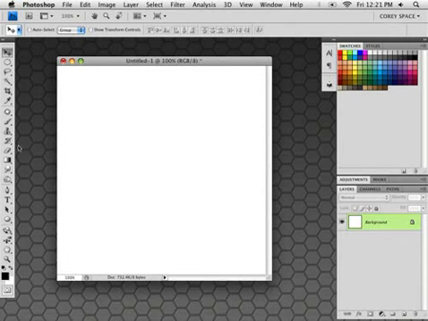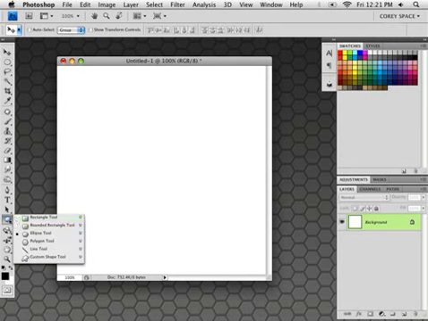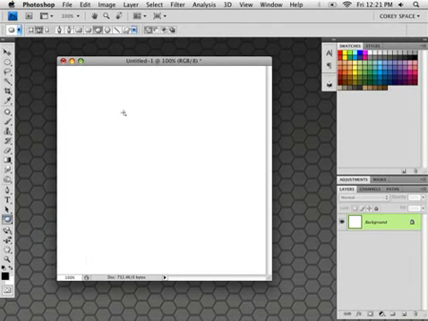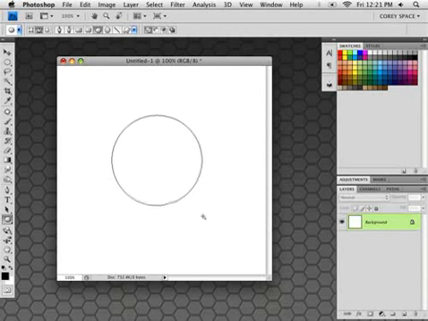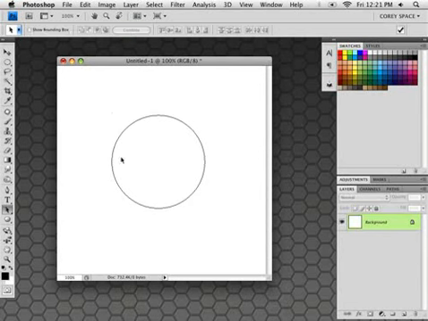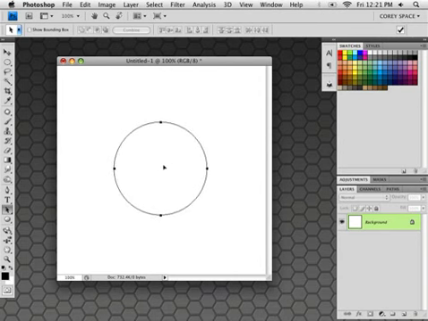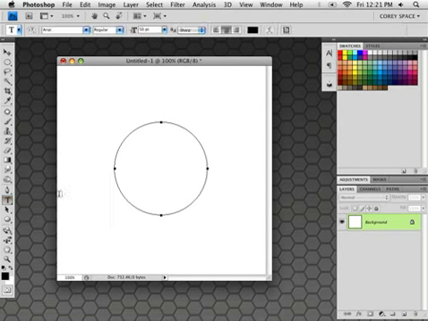So let's begin by creating our shape. I'm going to go over here in the toolbar, grab my ellipse tool from the shape menu, and I'm just going to hold down my shift key and draw out a circle. Holding down that shift key will constrain its proportions. Position that somewhat in the center there.